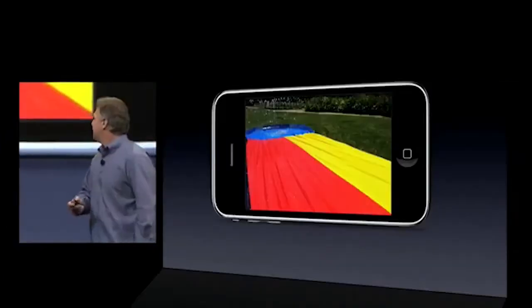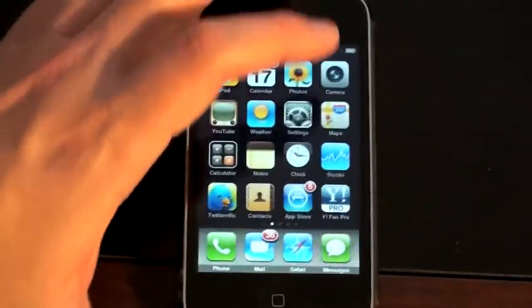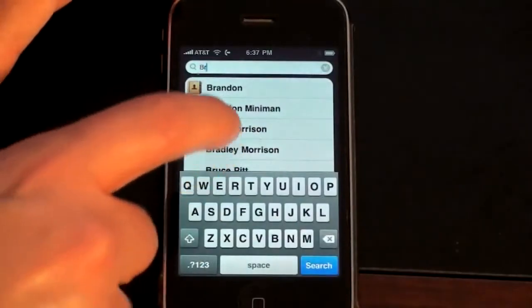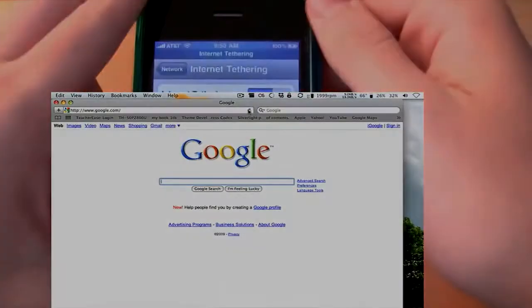The update to iOS 3 also added support for video recording on the iPhone 3GS, and the SMS app was renamed Messages. Spotlight Search also came into play in iOS 3, along with the ability for users to tether their iPhone to a computer for internet access.